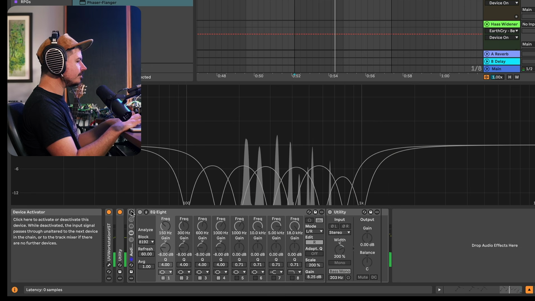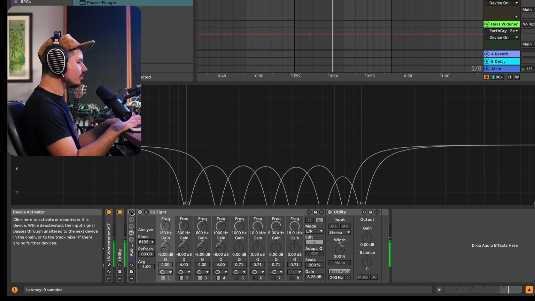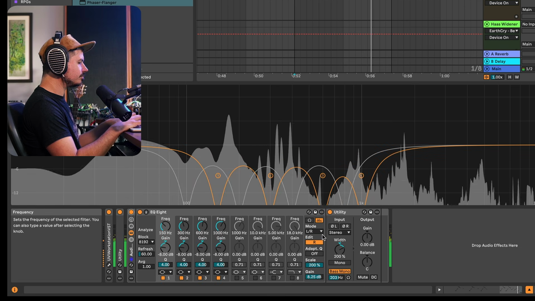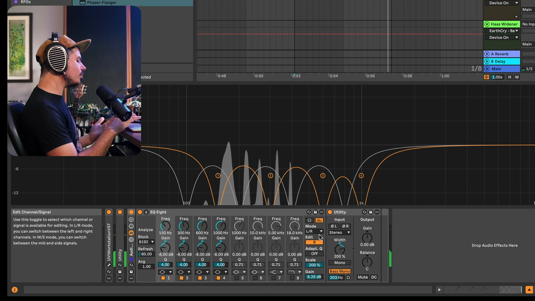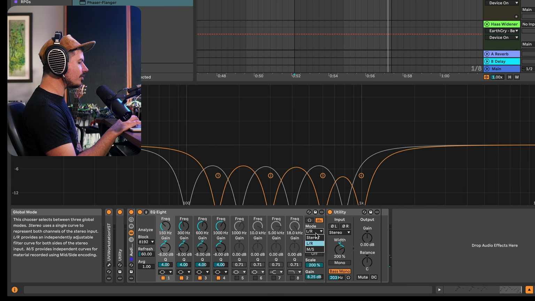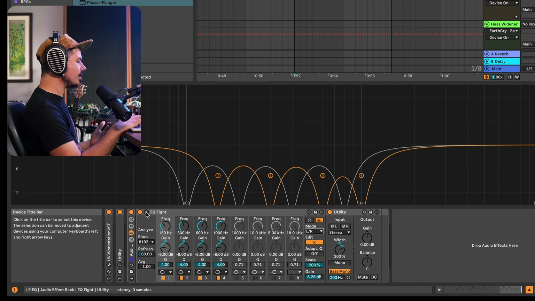So again, without it, with it. So I think it's really worth checking out the left-right mode on the EQ. It's a really great way to make stereo.